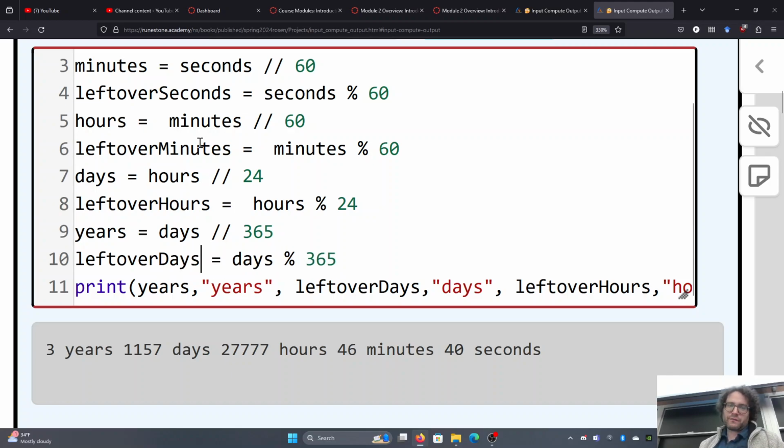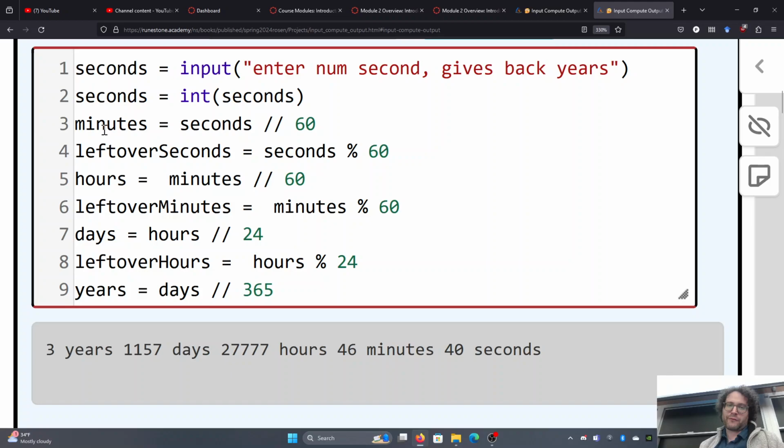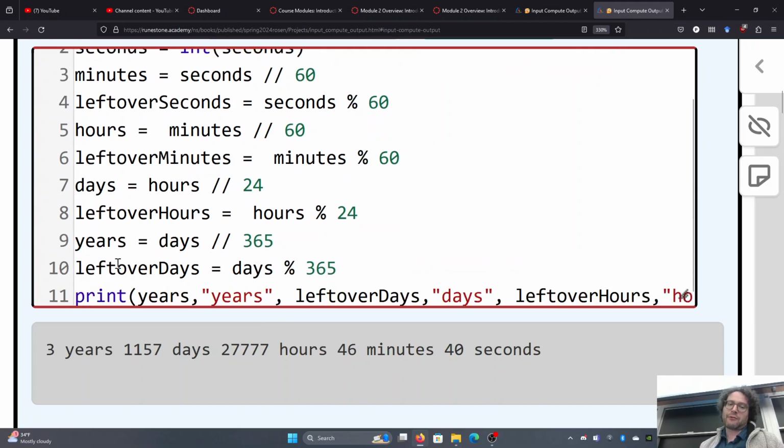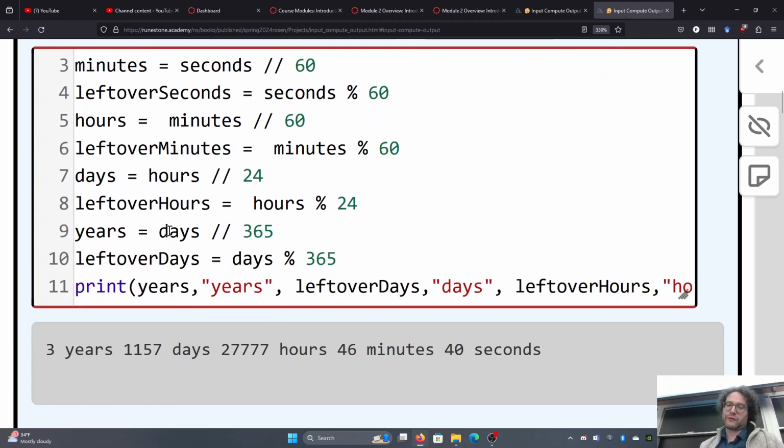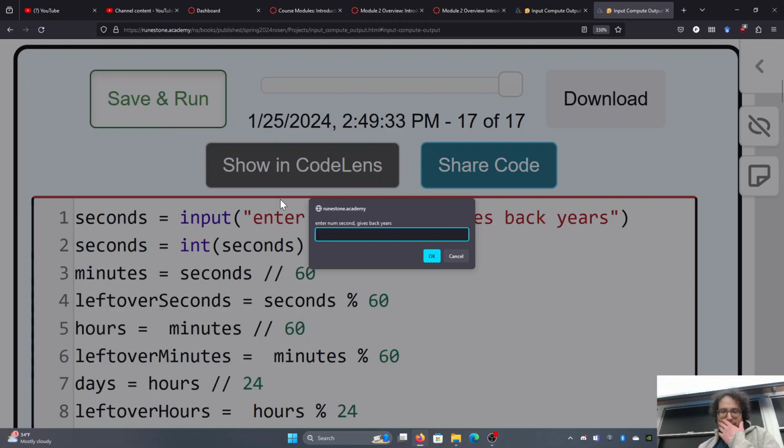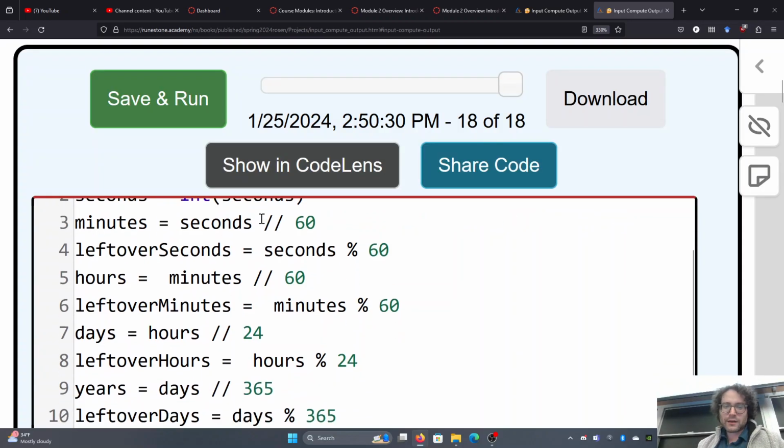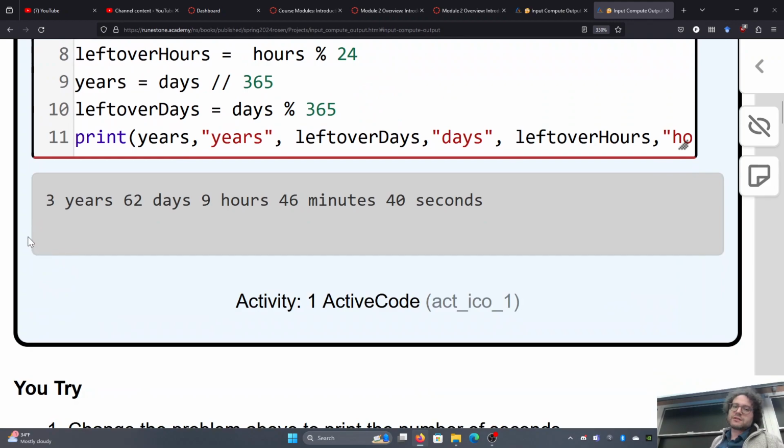So here, when we figured out the number of minutes, we got the number of leftover seconds. Hours gave us the leftover minutes. Days gave us the leftover hours. Years gives us the leftover days. Okay. 3 years, 62 days, 9 hours, 46 minutes, and 40 seconds.